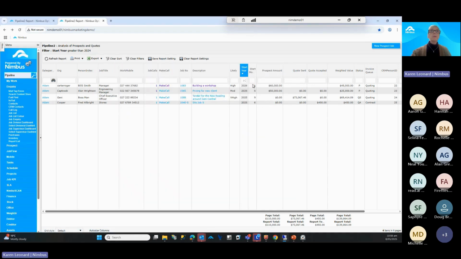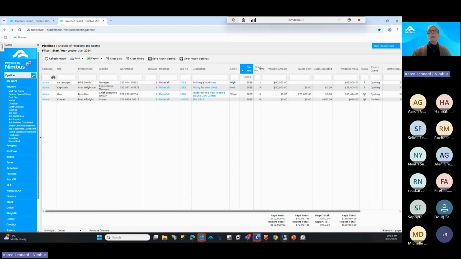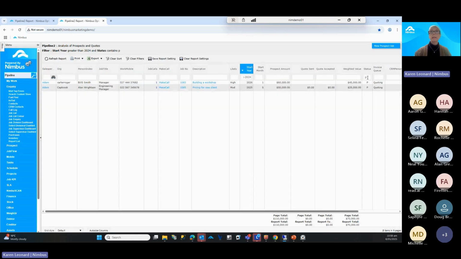So looking at this web report, we can see the work, we can see the likelihood, the probability that we've put on it. We can see the expected start year and the expected start month. That's based on that due date. And now we can start to look at some of the financial information. And I'm just going to look for now at our jobs at a P status.